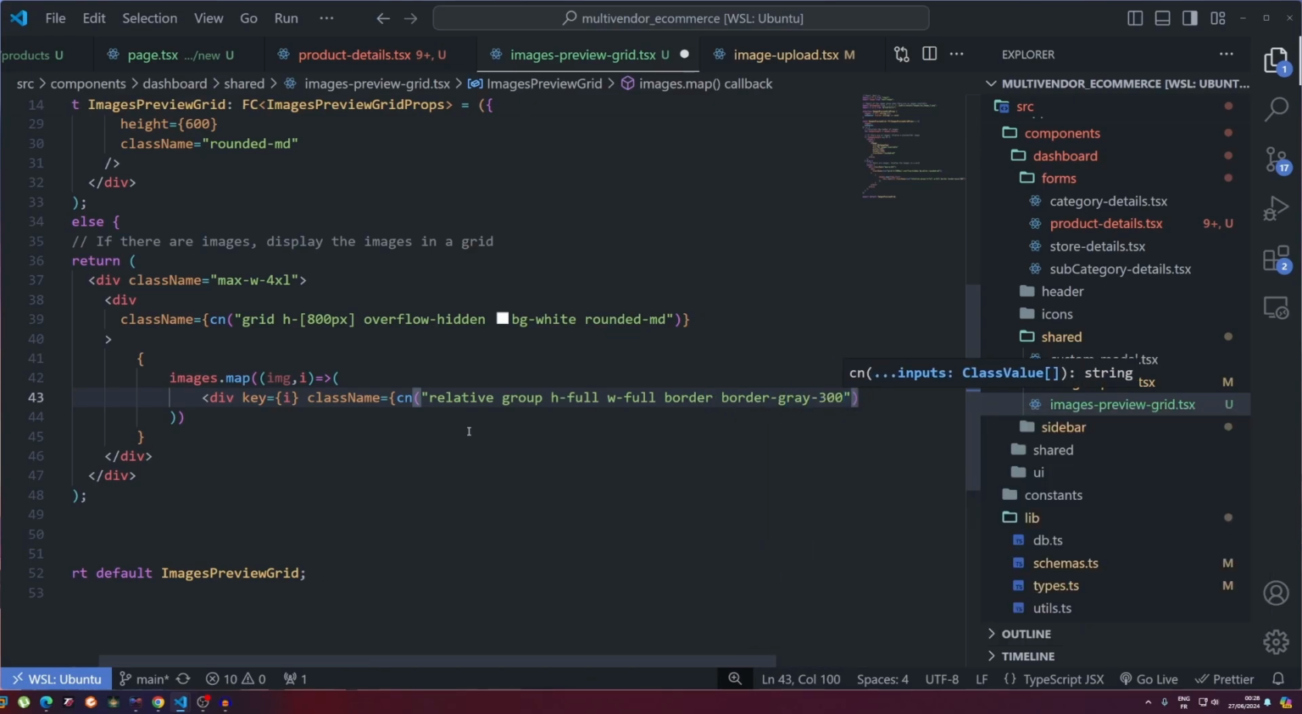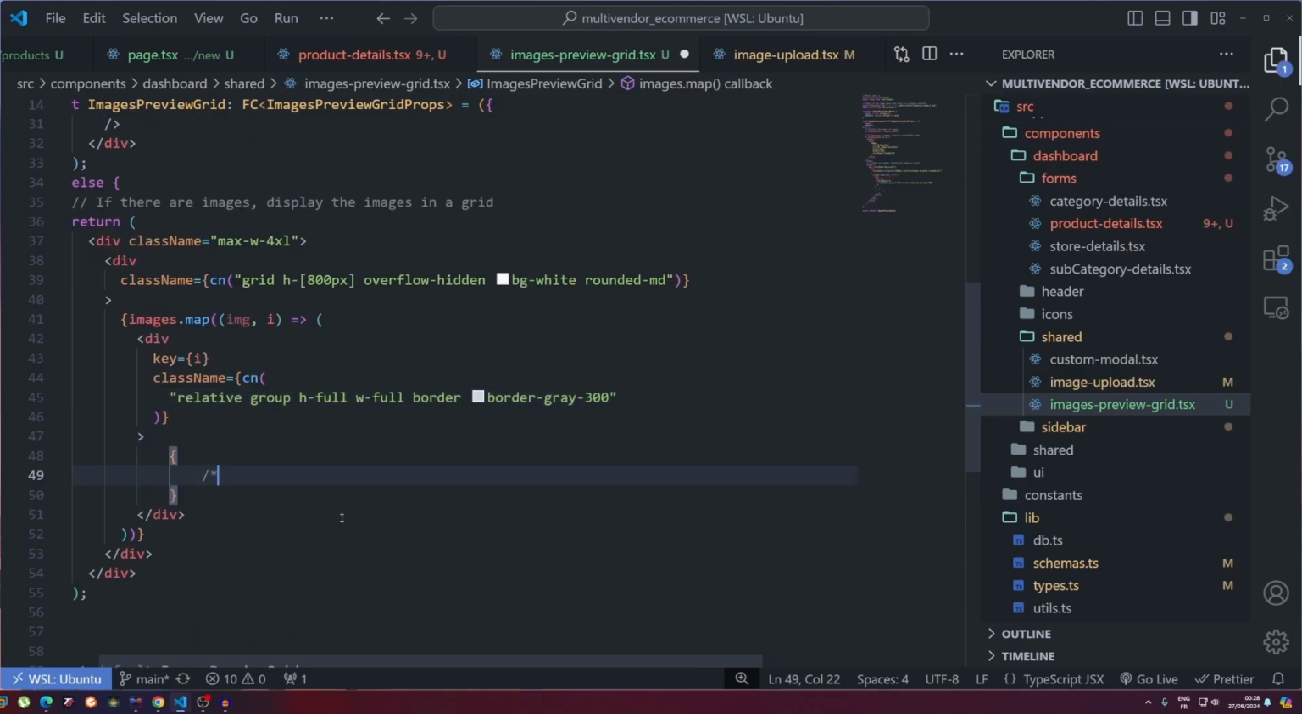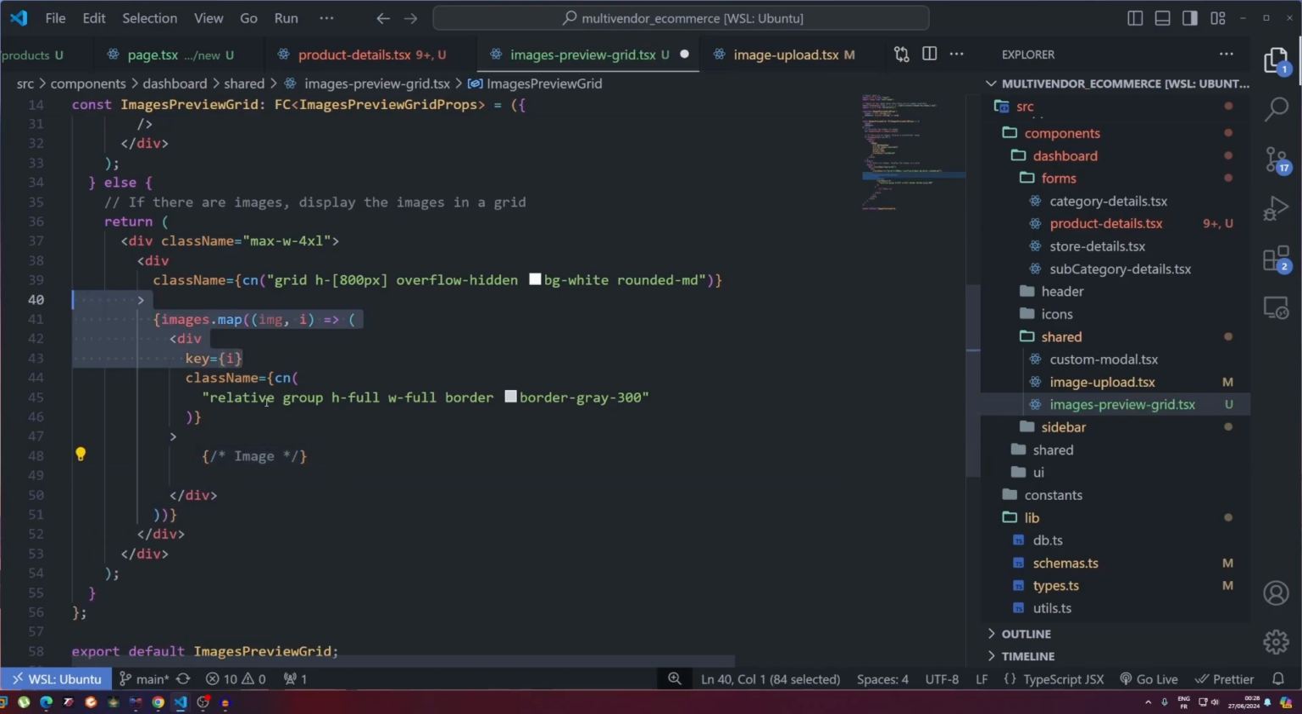Okay, for now I'm just going to leave it like that. Inside of here, this one is going to be for the image. Now let me show the images. So we are mapping through the images, and now it's time to show them inside that div.